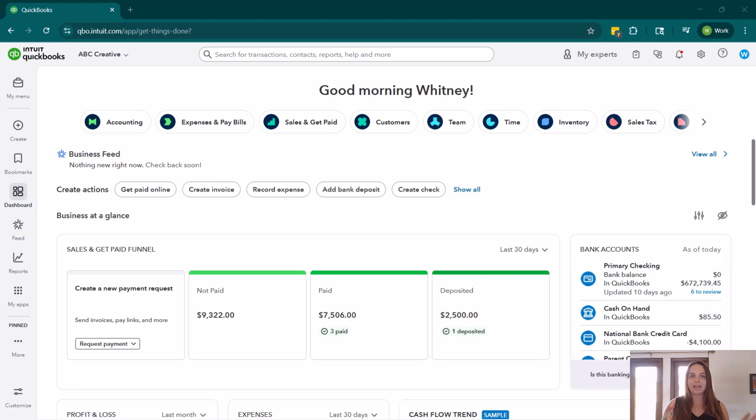Now this is the dashboard for ABC Creative, which is our demo company. You'll see that it looks a lot different than it has in the past. This is the 2025 update. A lot of people are struggling navigating this because it is completely different. Luckily, we're not going to have to navigate this area to go to our invoice reminders.